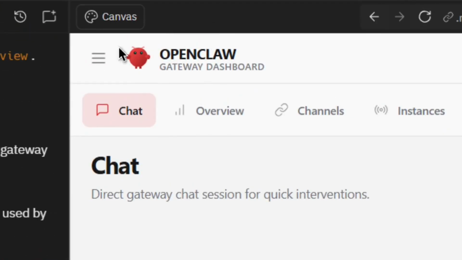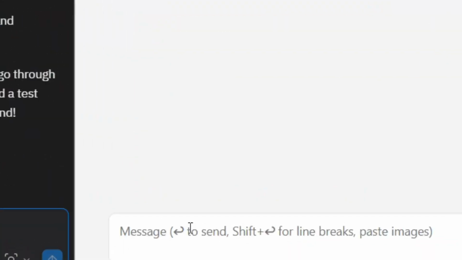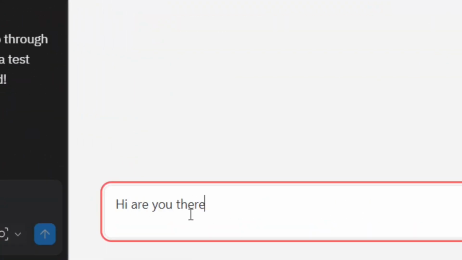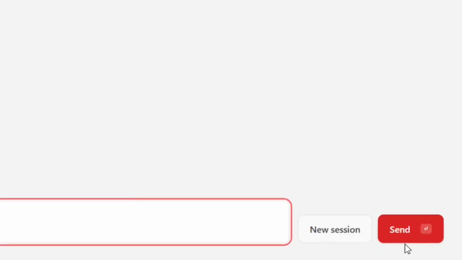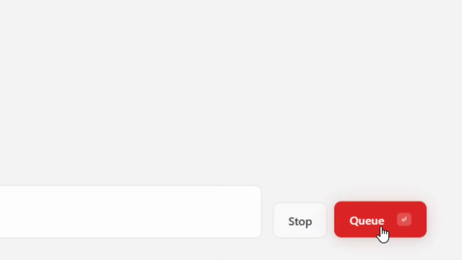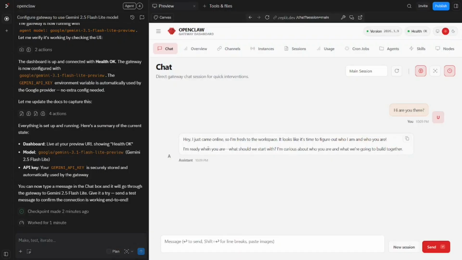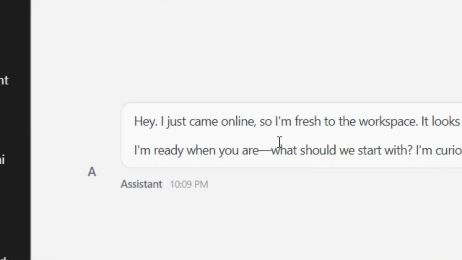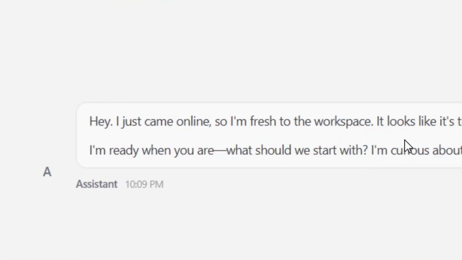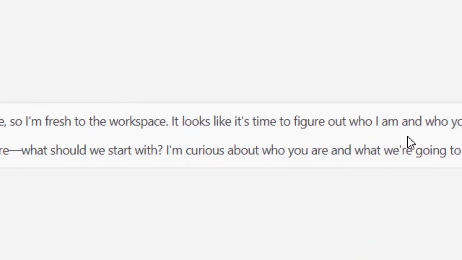OpenClaw is free on Replit. So as you can see, I'm running OpenClaw right inside Replit, and I'm going to chat with it for you to see. So I'm going to say, hi, are you there? And over here, after just typing it, I'm simply going to click on send. And after sending it, as you can see, OpenClaw has successfully responded, and it is saying that it just came online. Okay, and it is working perfectly fine.